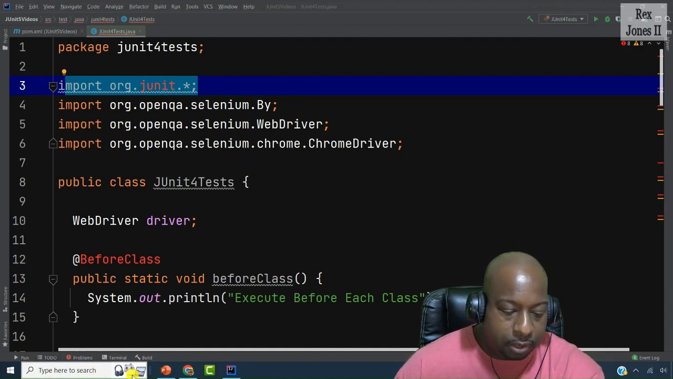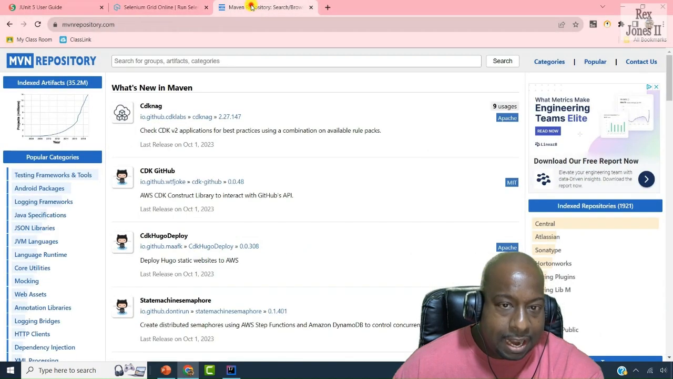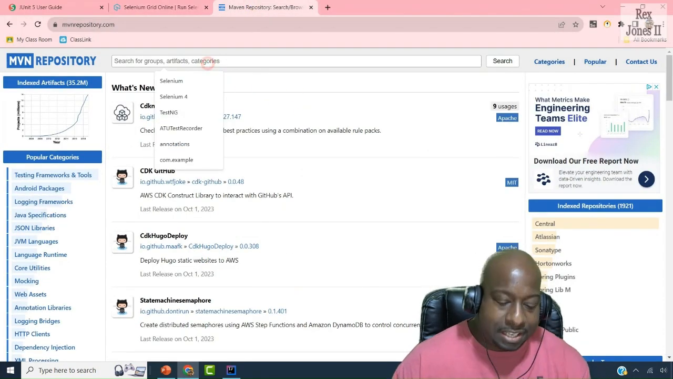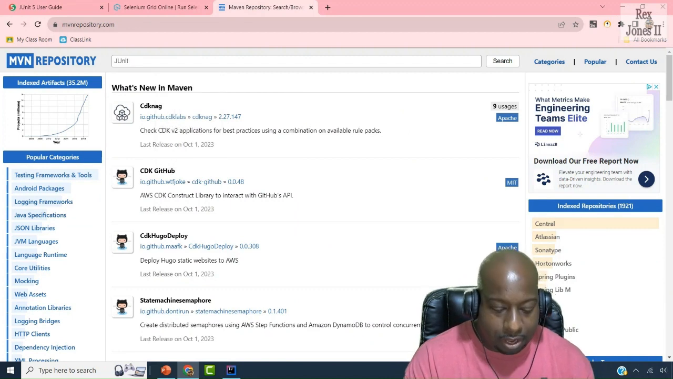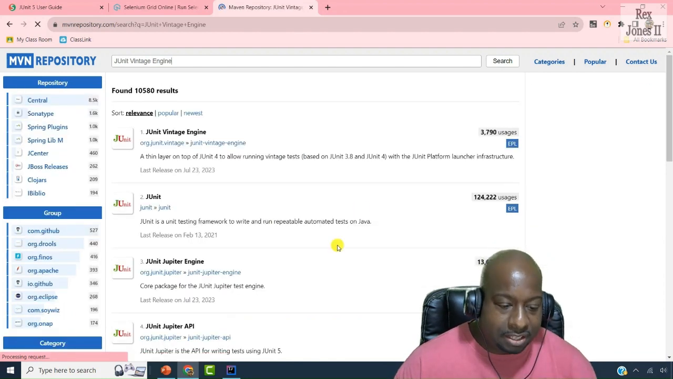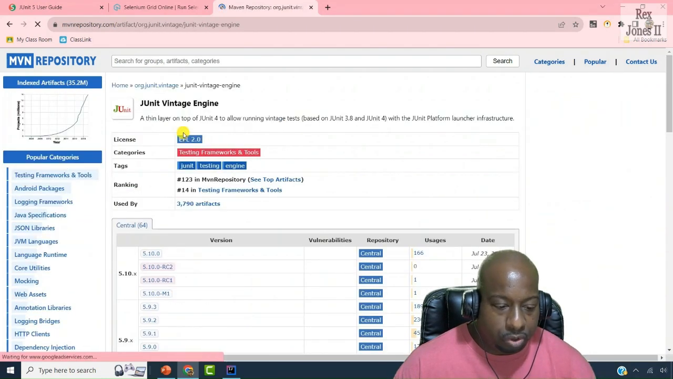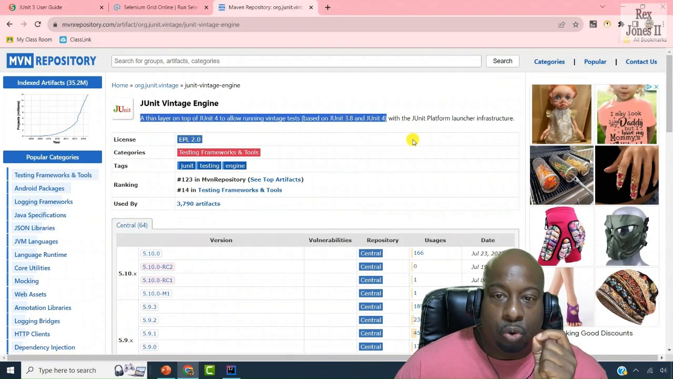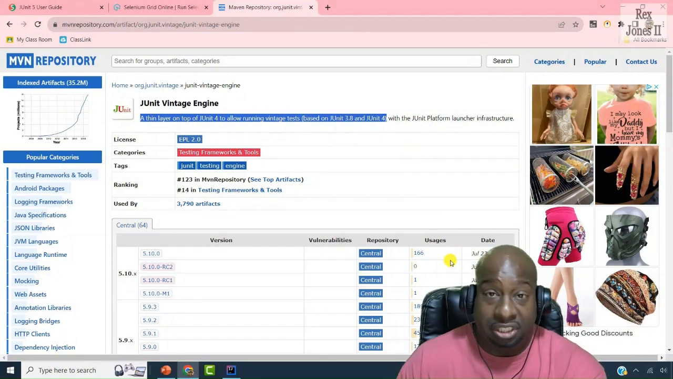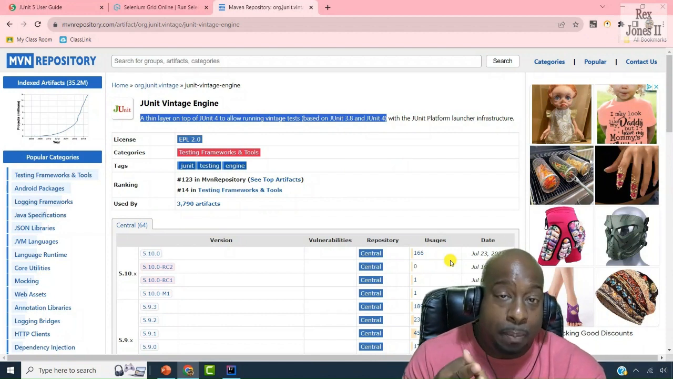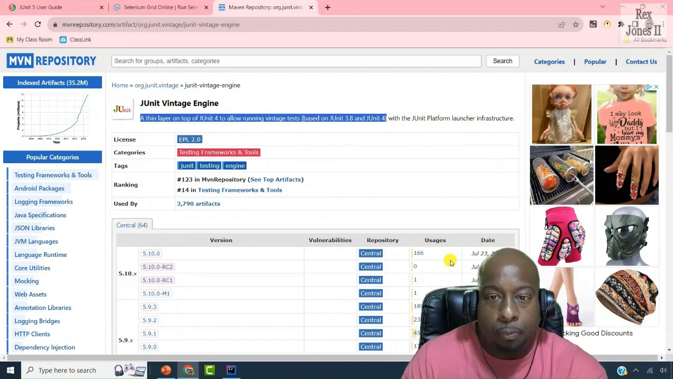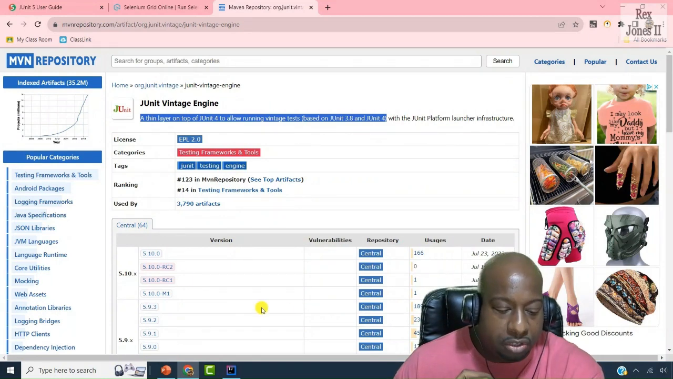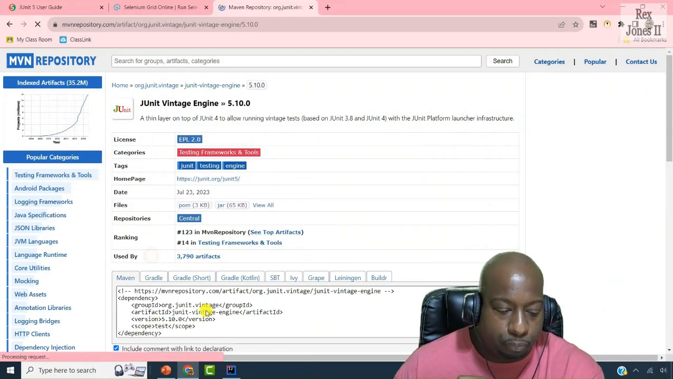So let's go to the MVN repository. Then type JUnit Vintage Engine. Select this dependency. Look at the description. The description shows a thin layer on top of JUnit 4 to allow running vintage tests based on 3.8 and JUnit 4. Okay, so let's grab version 5.10. Copy.